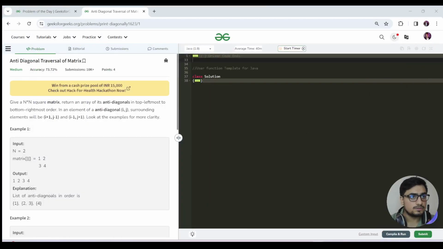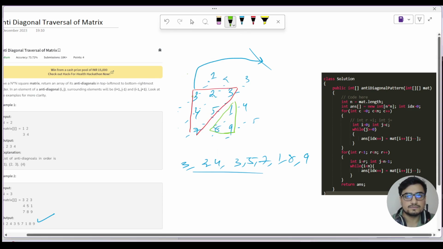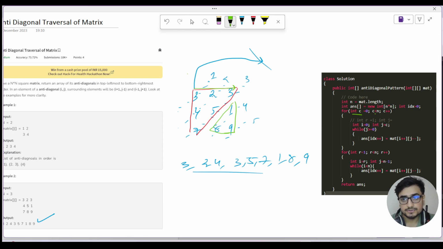Now let me show you the code, and then I can explain it. Okay, so that's the code here. Let me give you a very quick and easy walkthrough. First of all, we are traversing the columns, from the first column to the last. That's what is written here: for int c equals 0 to less than or equal to n.